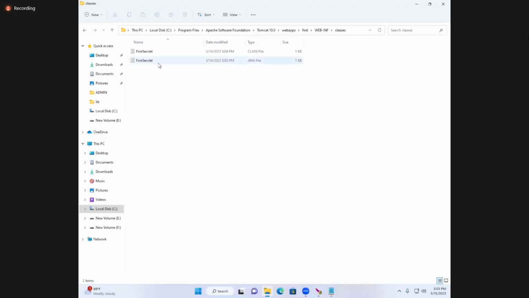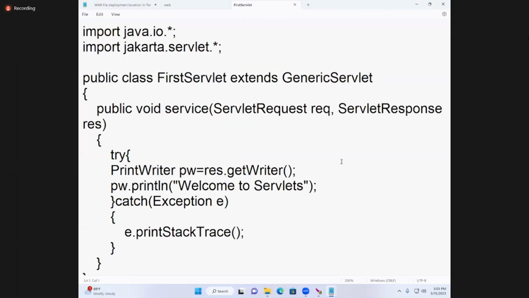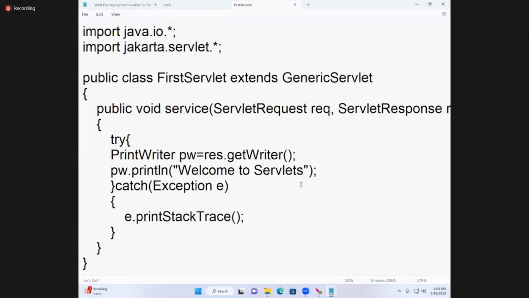In that, first servlet.java. This will be opened by the web container. After opening, what will it do? It will create the object. Now first servlet object created. After creating, life cycle methods are called. After creating, init method is called.